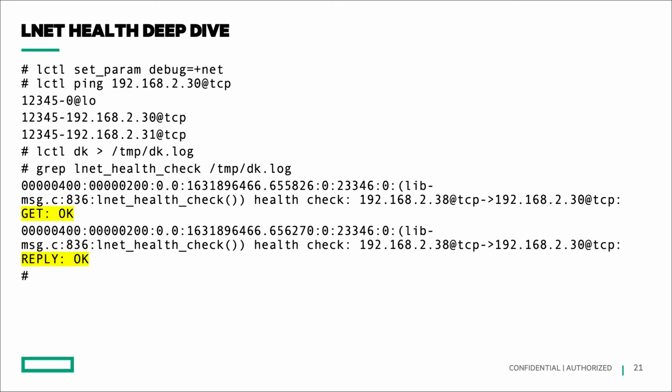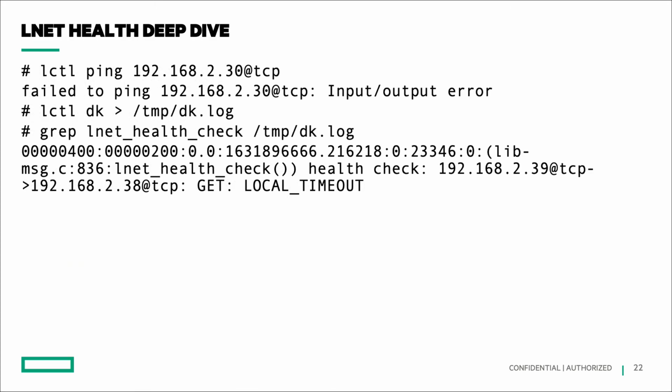And what we're looking for is this LNet health check routine. And so we can see here the ping was successful. So the LND said, hey, the get and the reply was A-OK. Everything is working normally. And here's a failure case. So here we hit a local timeout sending this ping. And so this would indicate probably a problem with the local interface.